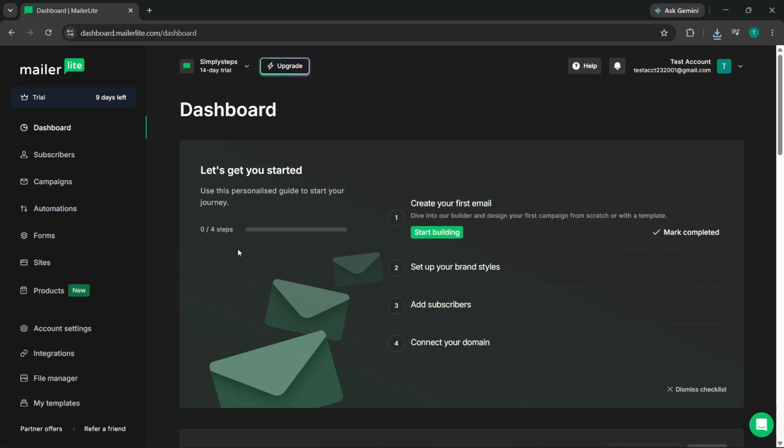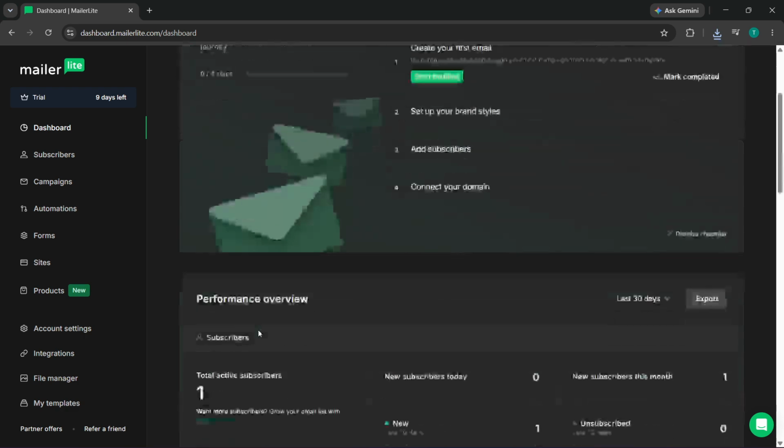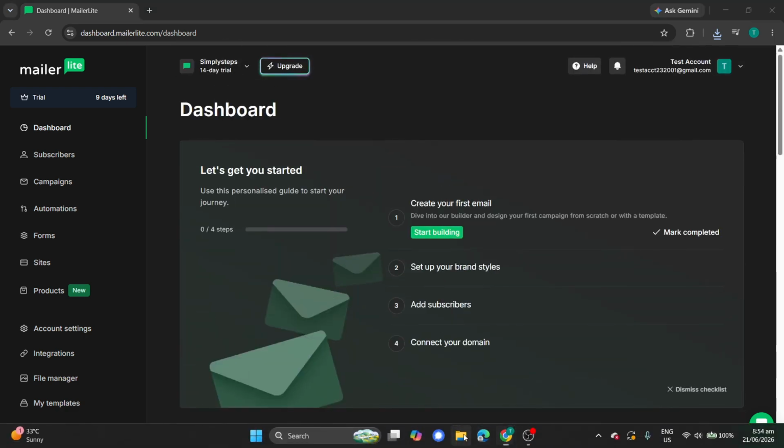Next, check the file size. Large files can stall or fail entirely, so compress your image with a tool like TinyPNG or Squoosh before you retry. Make sure the image isn't corrupted. Open it on your computer.